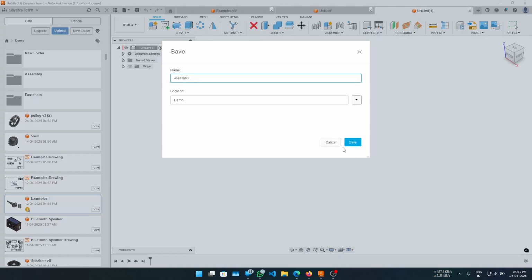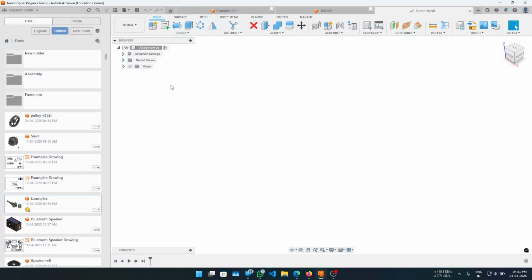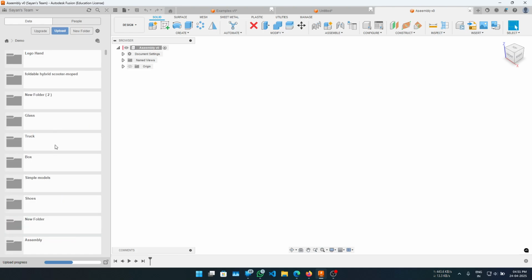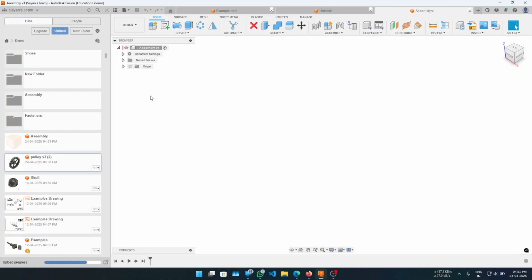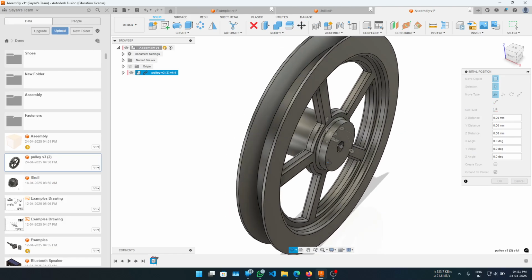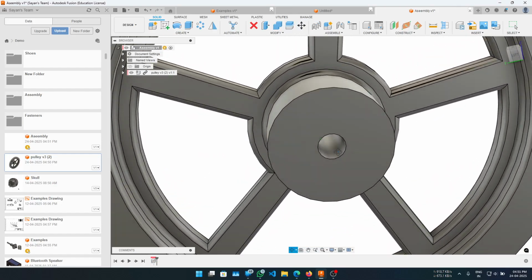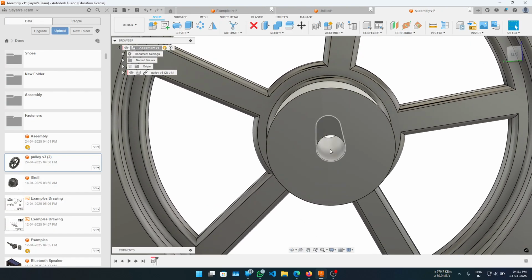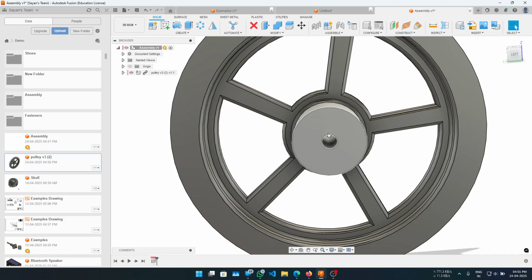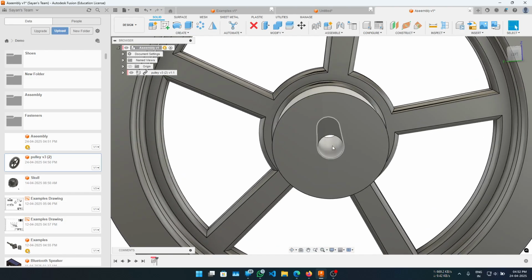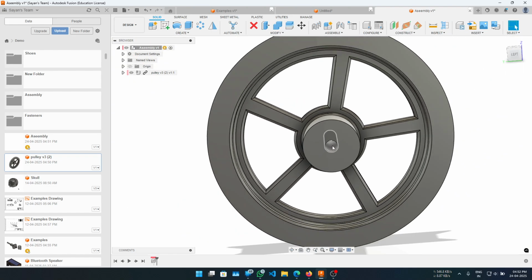So I'm creating a new design. Let's name it assembly. And then I can drag and drop this pulley inside assembly. So it will create a new component. Okay, am I allowed to make any changes to this thing? Let me just have a look. Yeah, you can make changes to it.